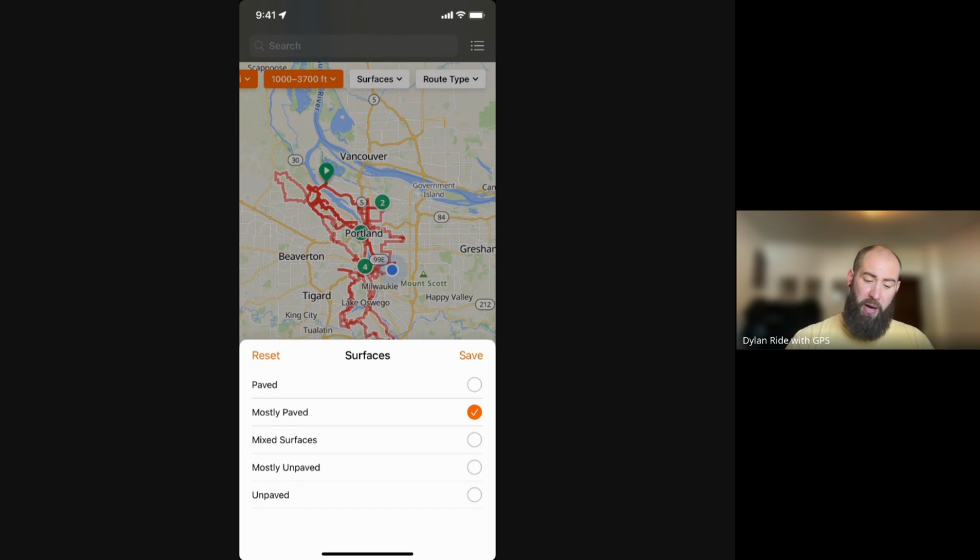If I was taking out my gravel bike, which has slightly beefier tires and can handle more varied terrain, I'd select mostly paved, mixed surfaces, or mostly unpaved. If I was taking out my bikepacking bike or even my mountain bike, which can handle pretty much everything you throw at it, I'm going to be doing mostly paved and unpaved. But for the purposes of this little demo here, I'll select those middle three and tap Save.